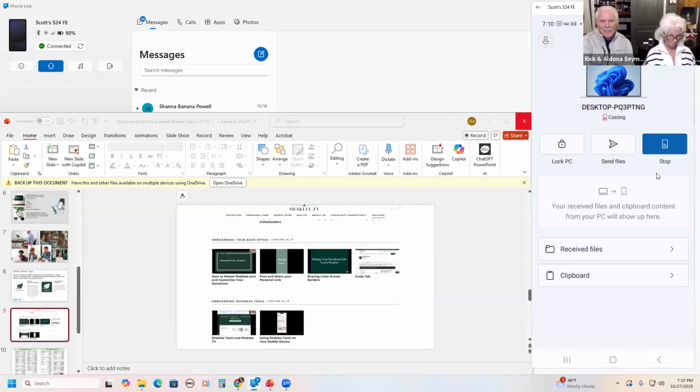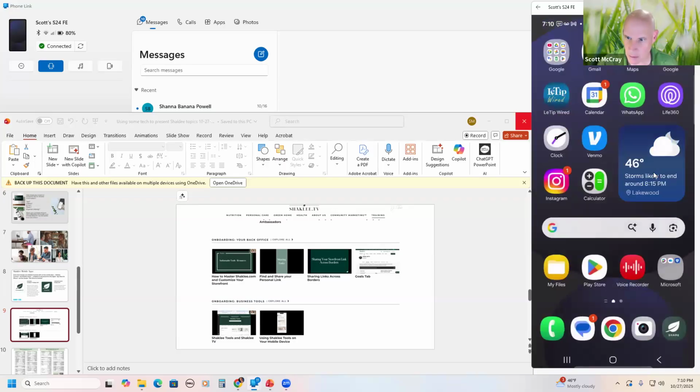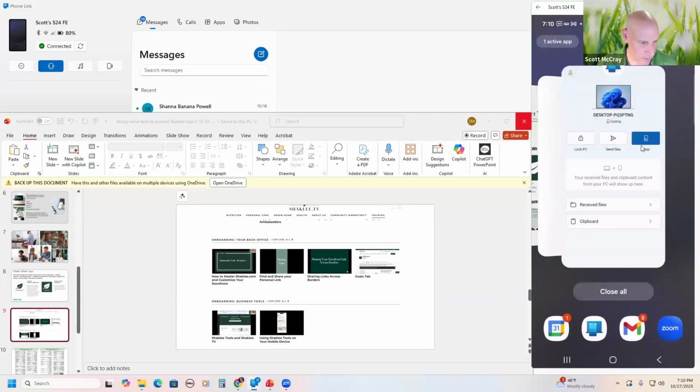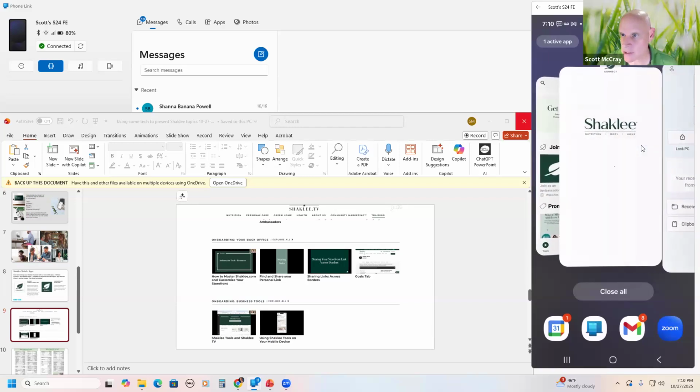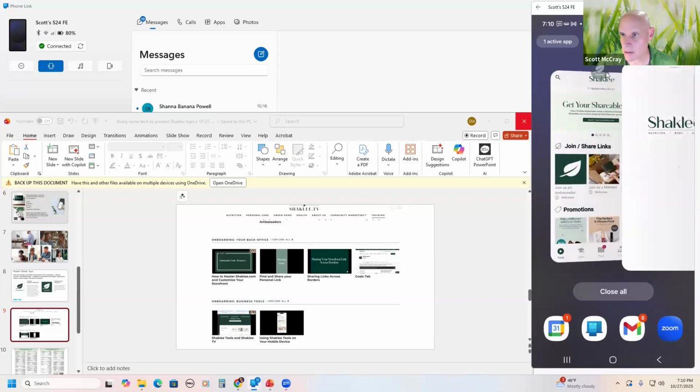So on the right-hand side, you're actually looking at my phone. So I'm synced to my phone and my computer. I learned how to do this. So here's my main screen. I'm going to go into my apps that I have open right now. And you can see the two Shaklee apps. I've got Shaklee Connect, you can tell right here in the top. And I've got Shaklee Share here.